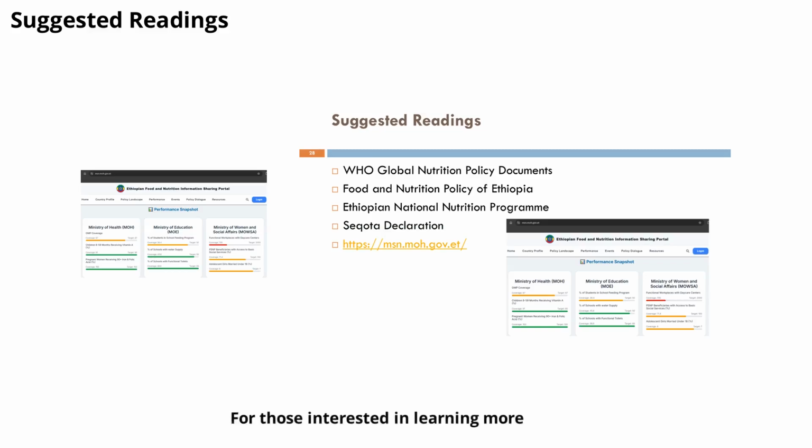For those interested in learning more, key resources include WHO Global Nutrition Policy Documents, the Food and Nutrition Policy of Ethiopia, the Ethiopian National Nutrition Program, and the SEQOTA Declaration. These documents provide detailed insights into policy development, implementation, and evaluation at both global and national levels.